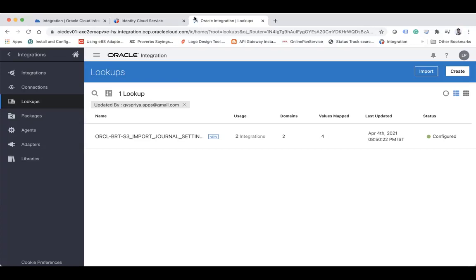So if you have such a requirement, wherein from the source application the country code is coming and you want to send the country name, then in that case you can create a lookup. A lookup is nothing but a table wherein you create different columns and maintain the mapping of two different data sets. And then you can use those lookups in the integration to map that data.